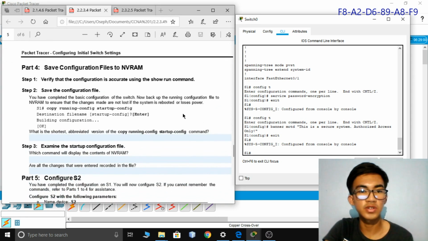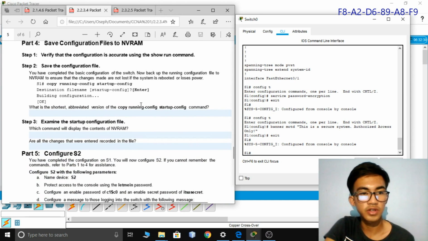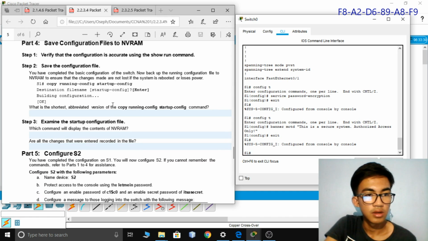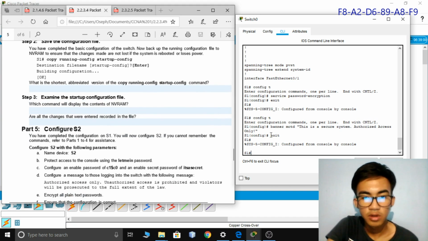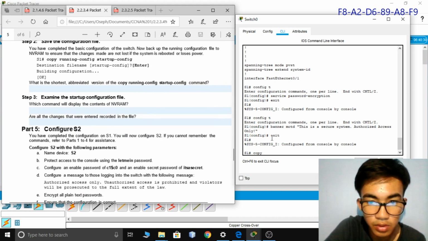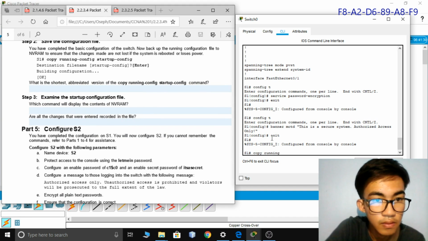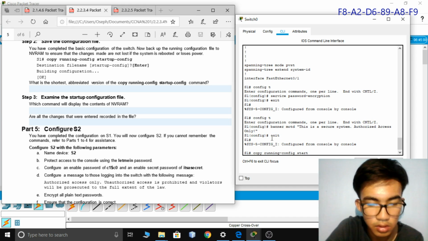Part 4. Save configuration files to NVRAM. Verify that the configuration is accurate using the show run command. Save the configuration file. You have completed the basic configuration of the switch. Now back up the running configuration file to NVRAM to ensure that the changes made are not lost if the system is rebooted or loses power. Copy running-config startup-config.